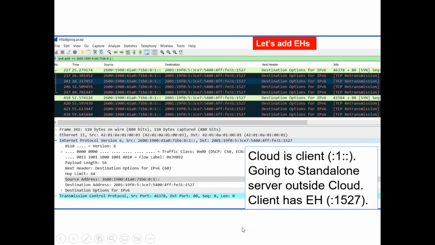So then what we did is we added extension headers. And this time we added extension headers actually on both sides, but you can see this one. This is the ::1 address, the one that's inside the cloud. And you can see here the destination options for IPv6. That is the next header. That is an extension header. And we went ahead and put that up here too. We can see destination options, that it does have it. What do we see here?